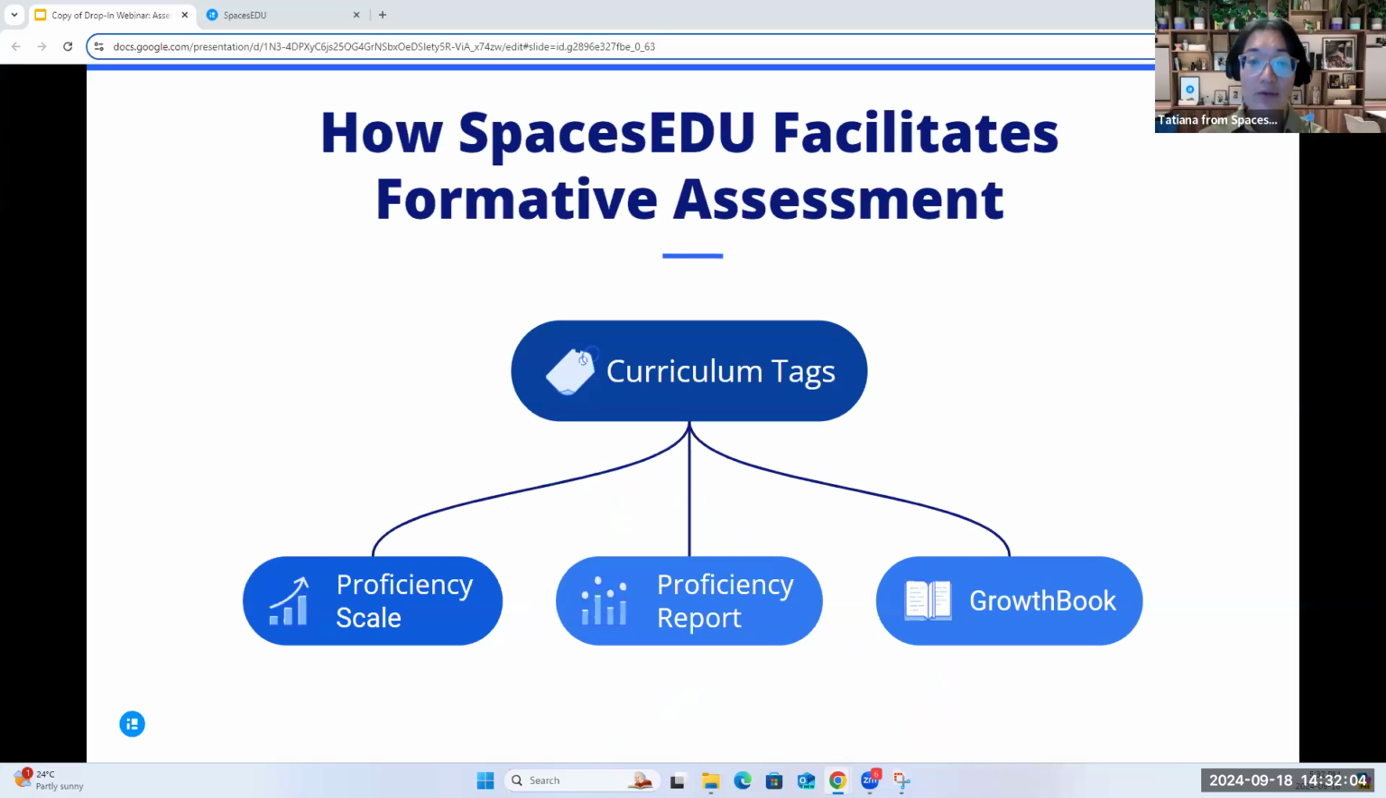So how can you facilitate formative assessment in SpacesEDU? You have a wealth of assessment tools at your disposal, but it all really begins with our foundational feature, which are curriculum tags. By integrating curriculum tags with the application of proficiency scales, you can ensure that the curriculum aligns effectively. So this not only keeps yourselves accountable, but also encourages your students to actively engage with their learning when they can see how the curriculum is structured.